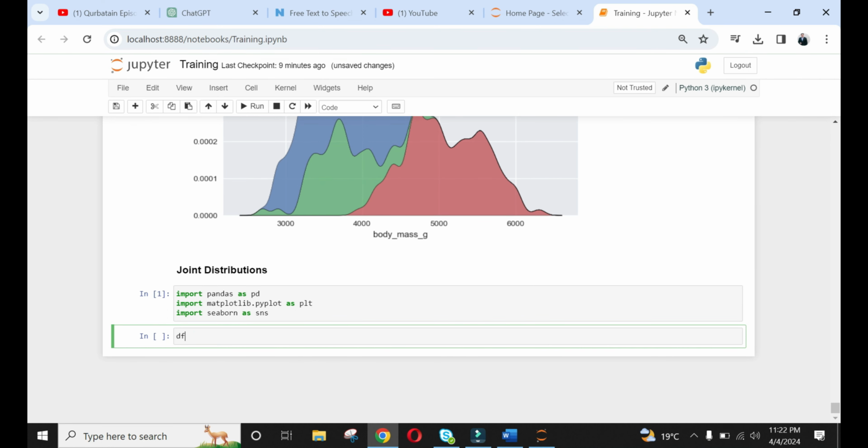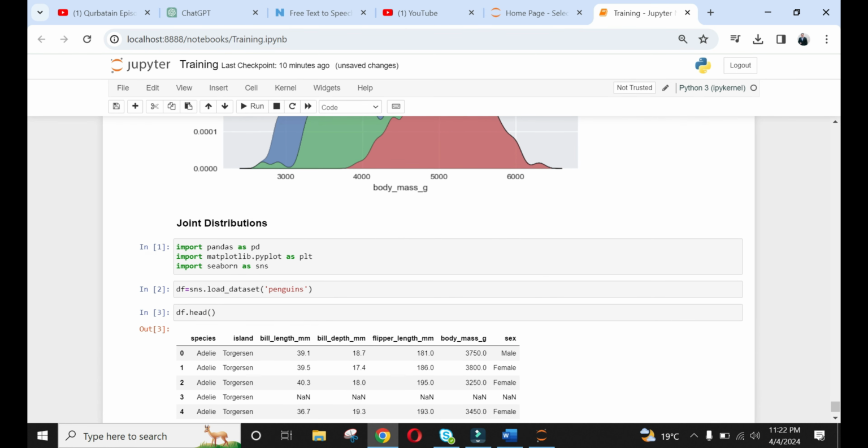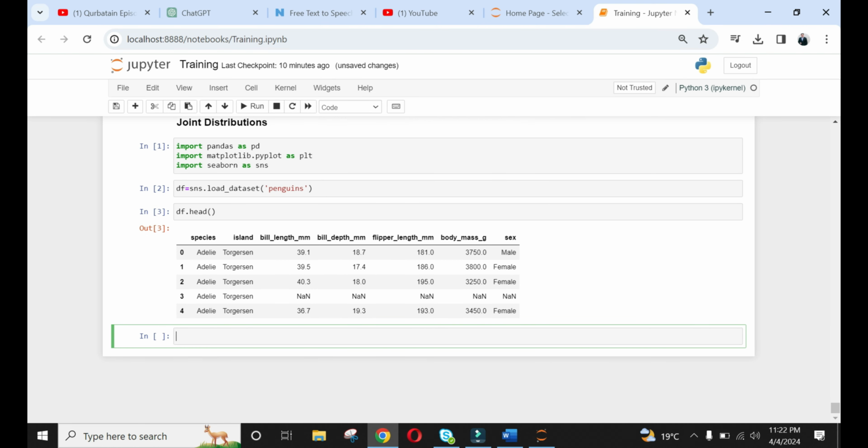We will use the built-in dataset of penguins, as seen in earlier lectures. Load the dataset and assign it to a data frame variable. Run the head function to explore the data. You will see numerical attributes of various penguin species.